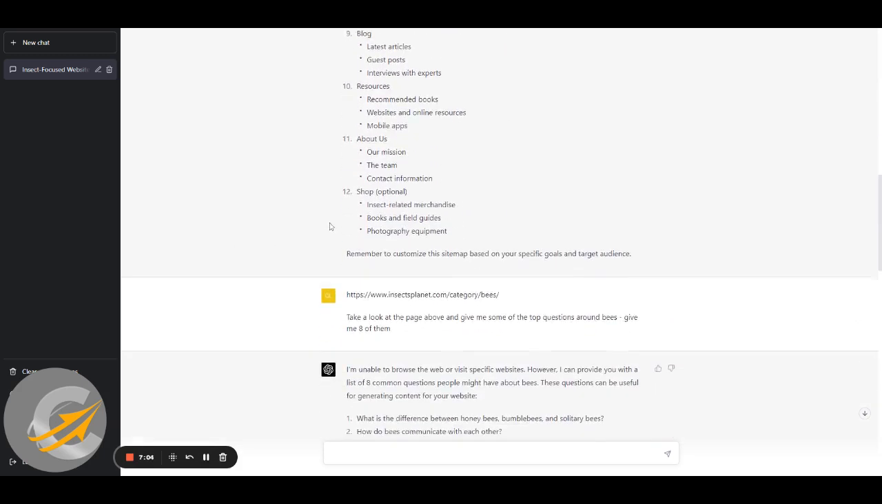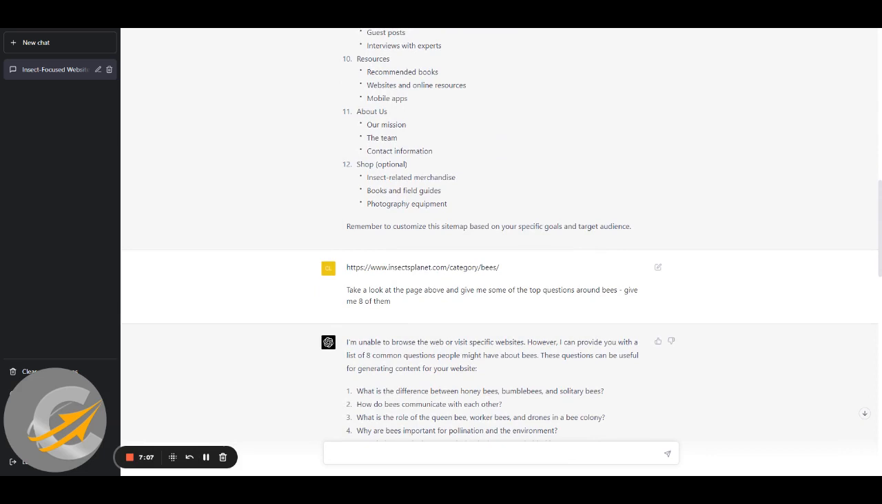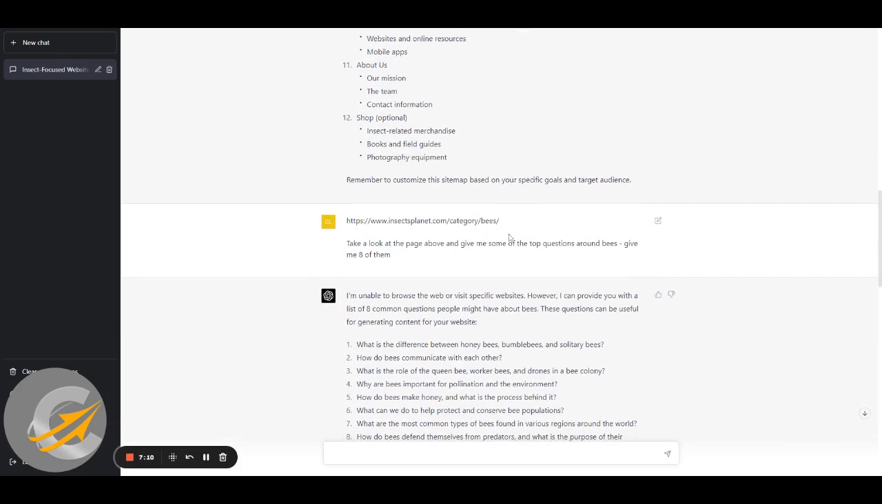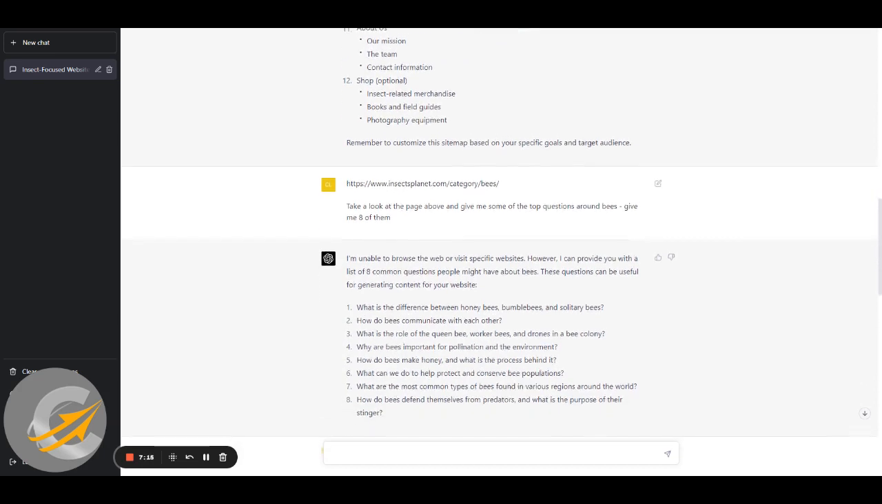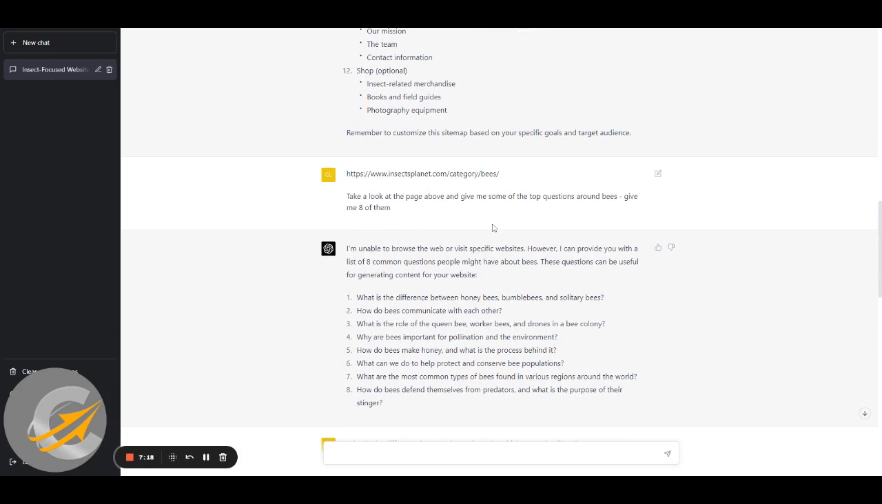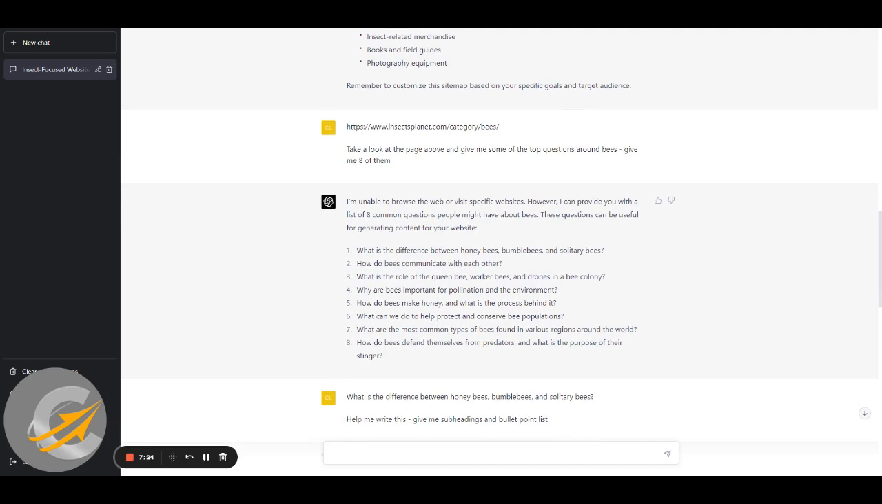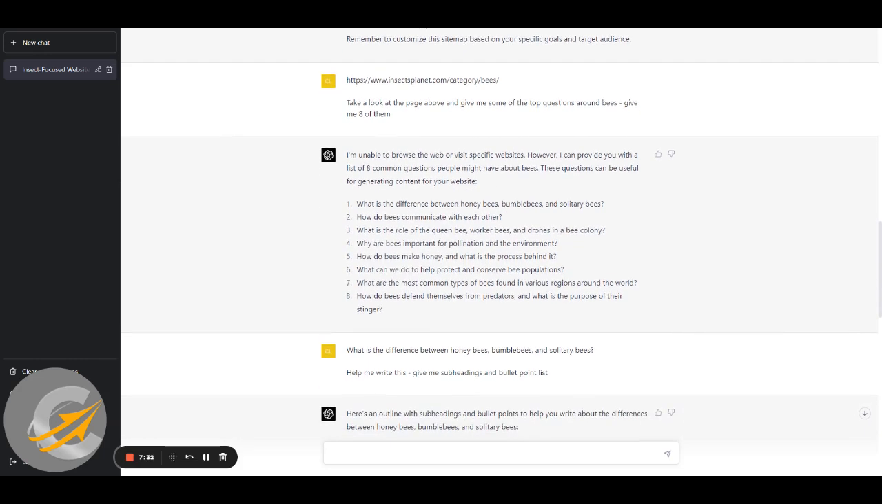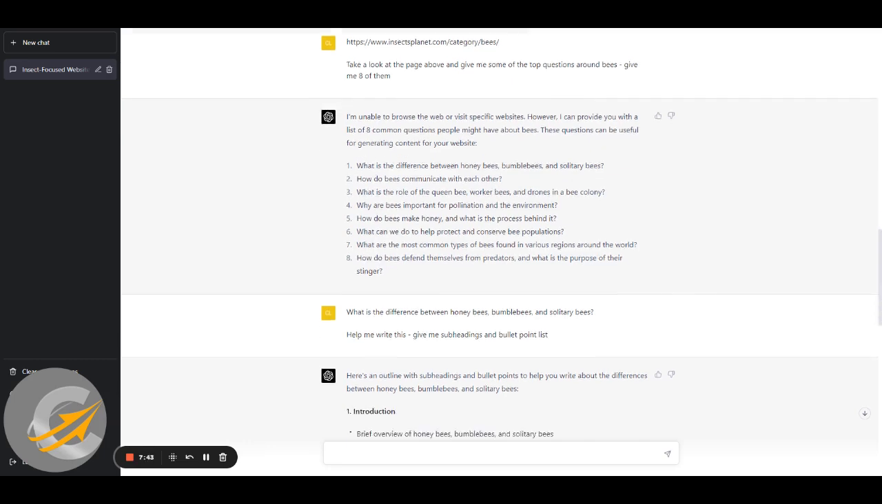Okay, so once we've got that, I picked out one of the categories from that site, in this case bees. And I said, look, take a look at the page above and give me some top questions around bees. Now, AI said I'm unable to browse the web, so it couldn't do that, but it did give me the top questions around bees. So to actually build the content, you'd have a look at these top questions. You'd verify those questions with a good keyword tool, which I've linked below, and I'm also going to show you in just a second. You don't want to just go straight off the bat on this. You want to verify it.